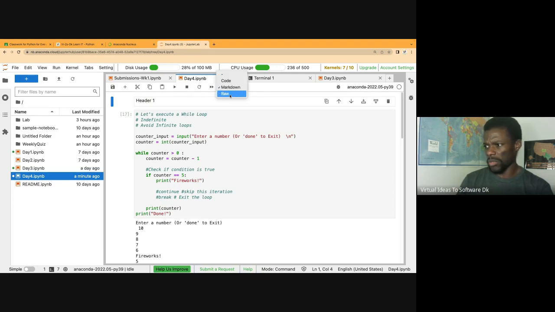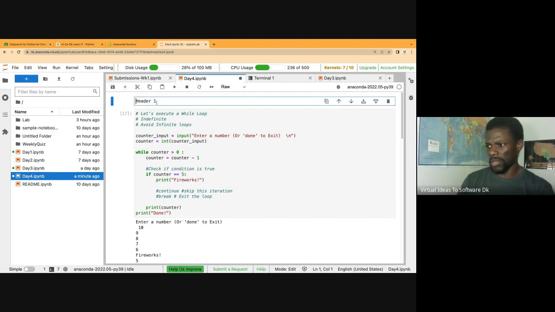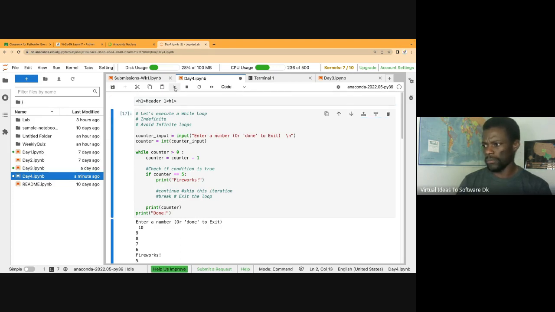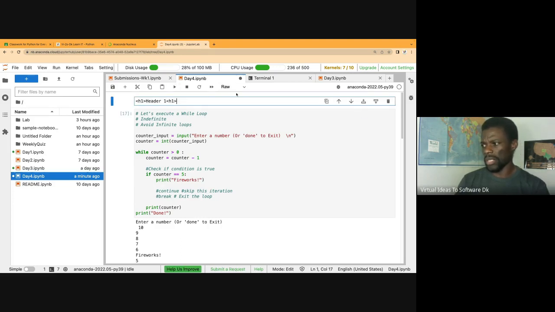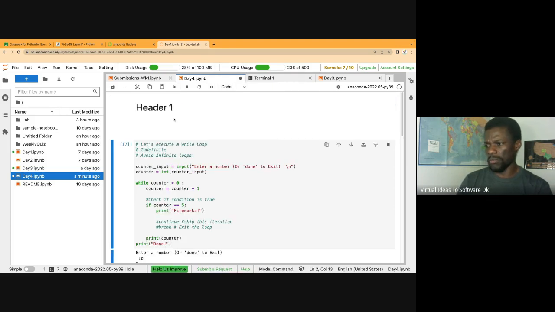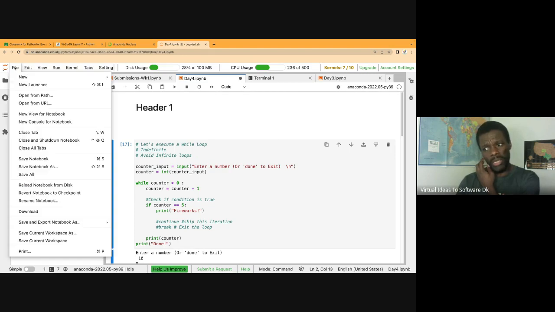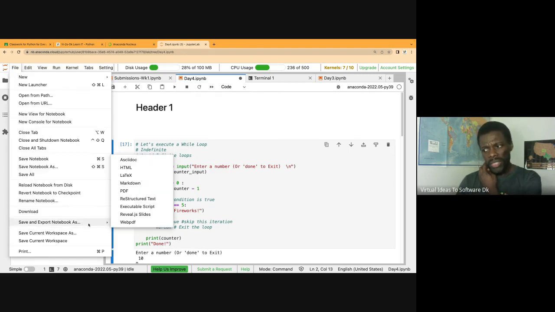I can go in there and change it. I can make it to be raw HTML. If I make it raw HTML, I can use H1, which is header 1, and execute that. Everything can be done in here and can be made to look really good and easy for me. So now it looks big. I can decide to print this in PDF or save it or export it as an HTML, and it becomes a simple web page per se.